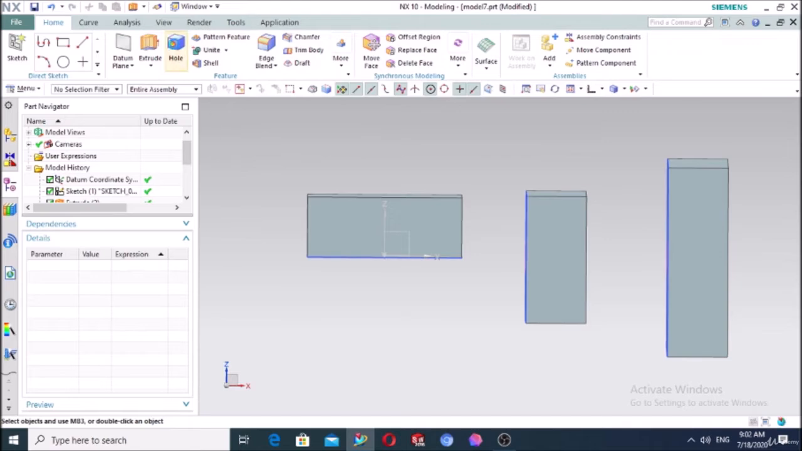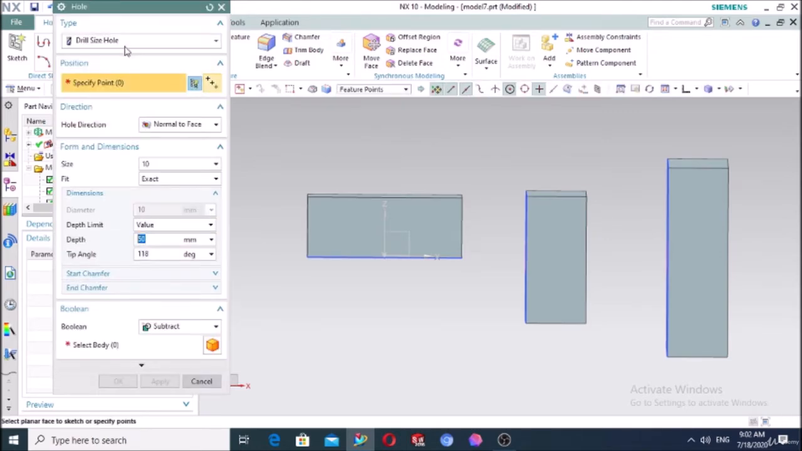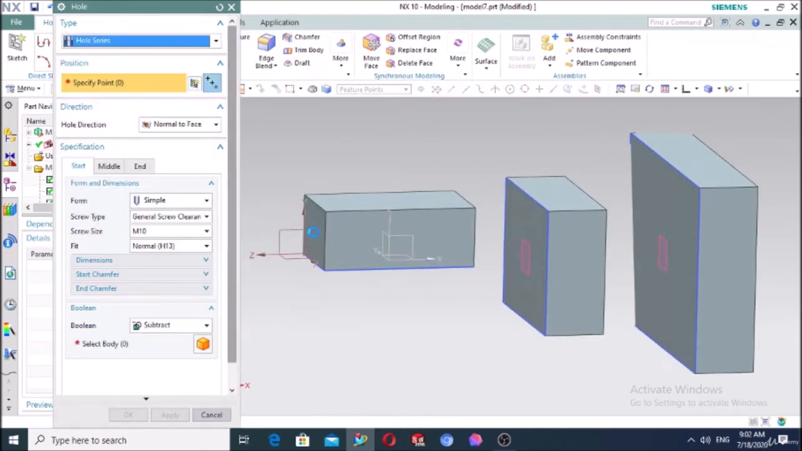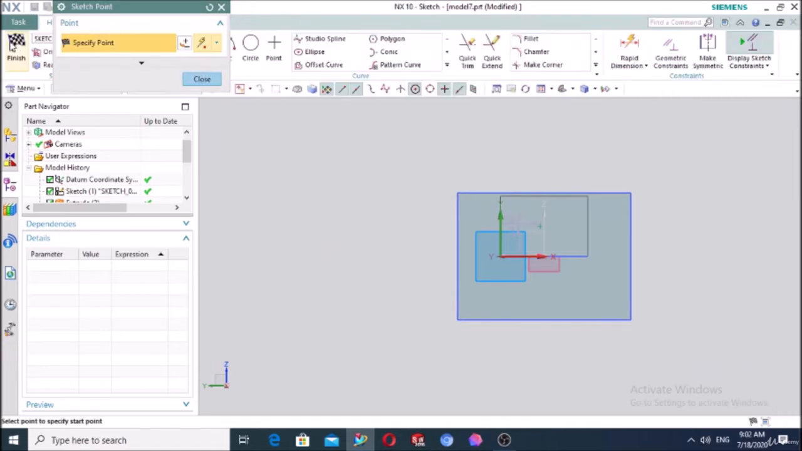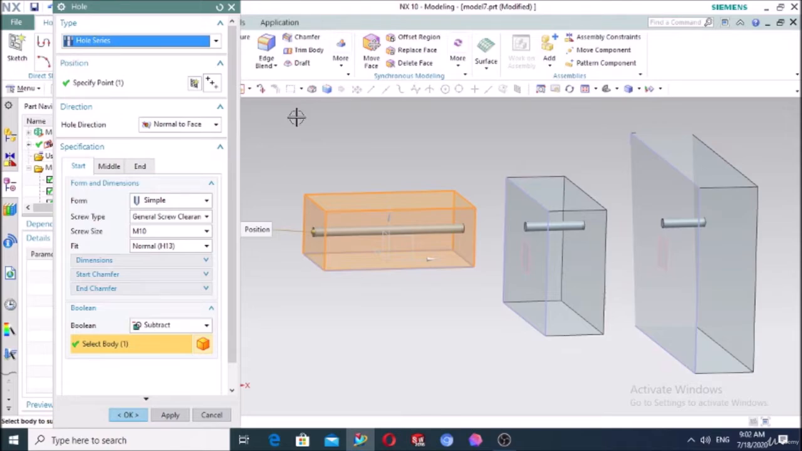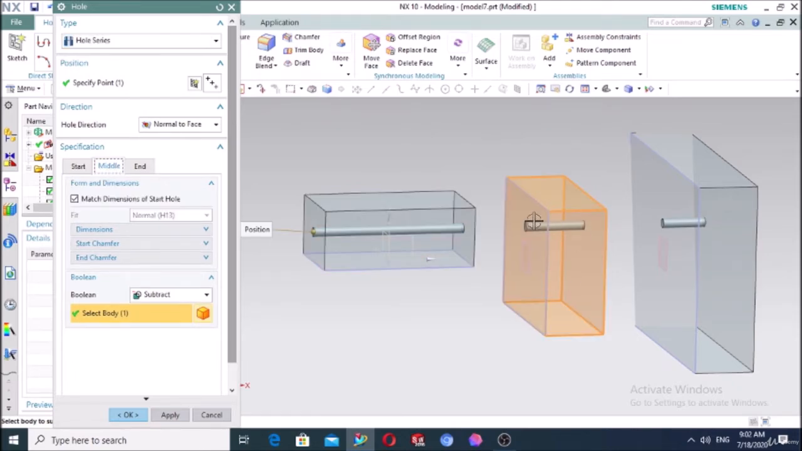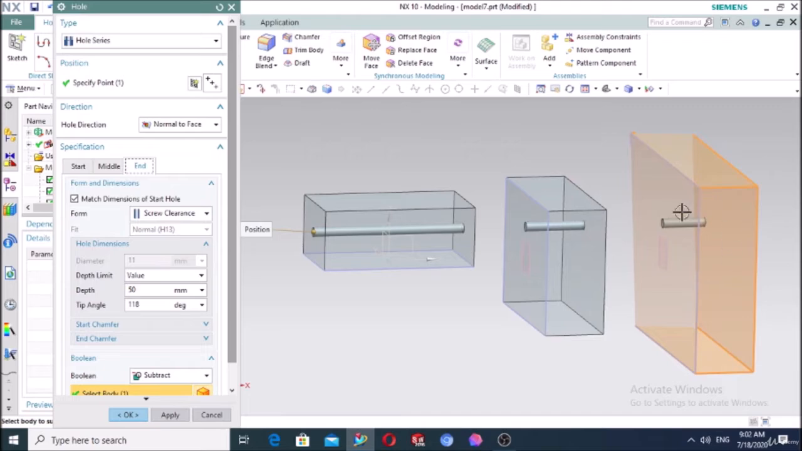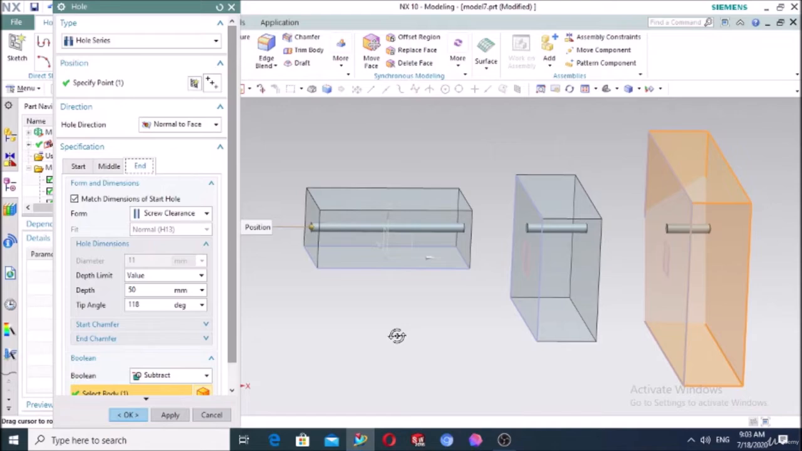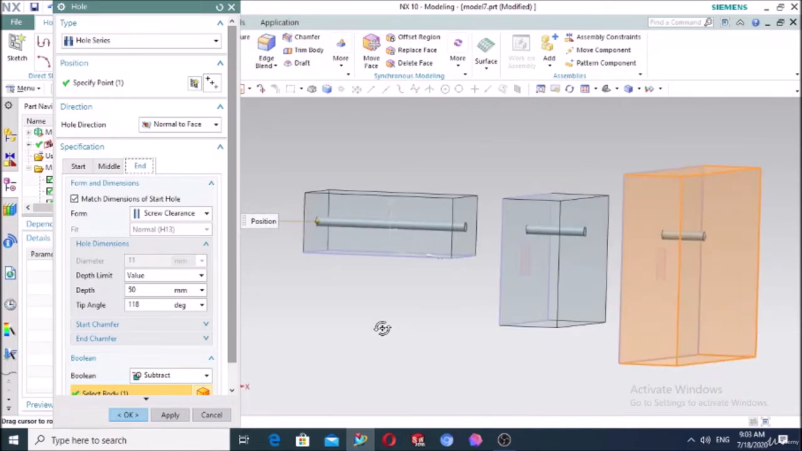And open the hole and choose the type of the hole series and specify point and press OK. You see, in the hole series the system directly defines the holes for the consequent objects. So it's the start object, this is the middle object, and this is the end object. So the hole is serially created step by step for all the series objects. It's easy, so it's the simple hole.